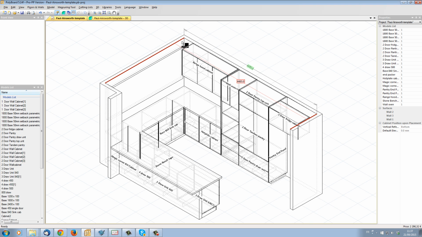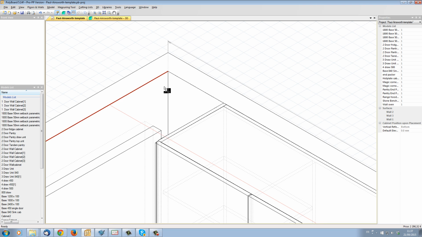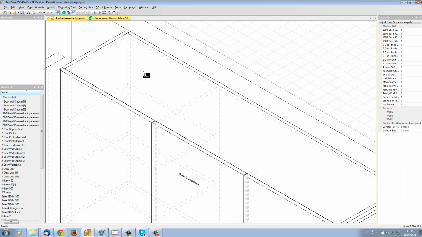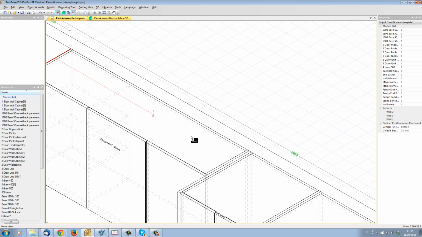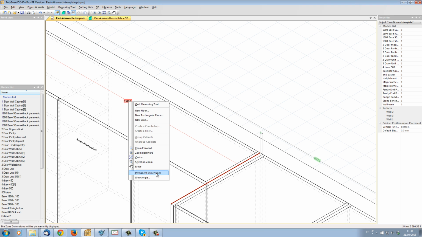Now let's put the intermediary dimensions between the walls and the different cabinets. Let's zoom in to get a closer view. Press escape to take away the last selected walls. Go over this wall again, move my mouse over to the first cabinet, click, right click the dimension and make it permanent. Escape again, and let's take the edge of this cabinet here over to the other edge of this same cabinet. Right click the dimension, make it permanent.